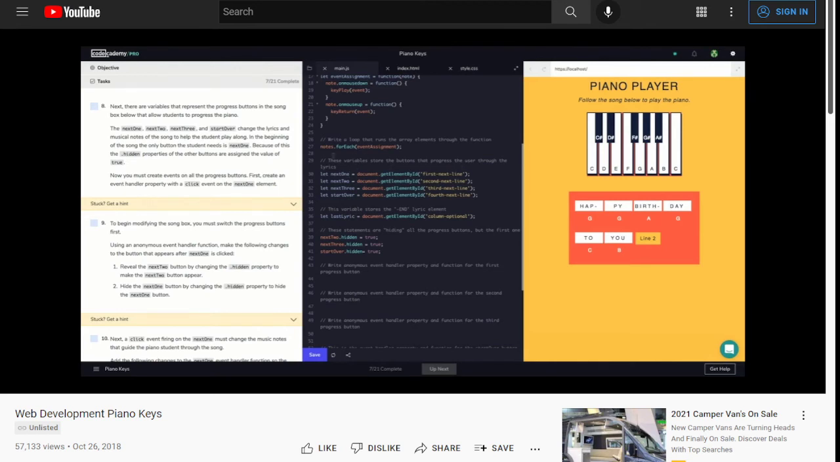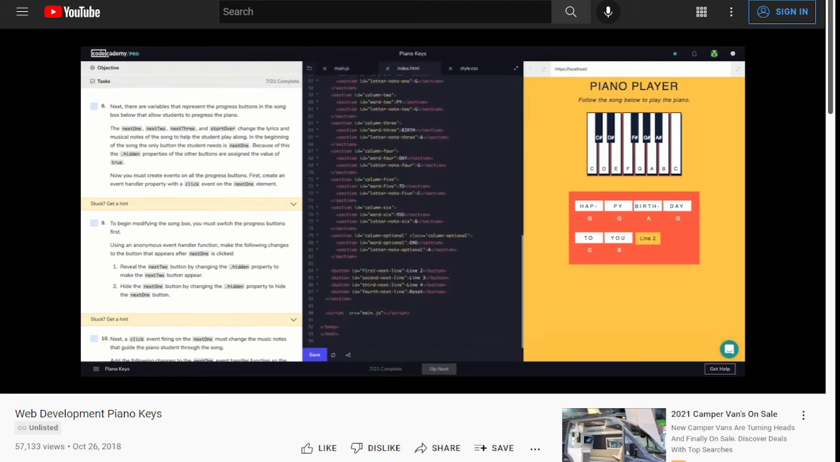We have next 1, which grabbed the element by the ID of first next line. There's next 2, which grabbed an element by the ID of the second next line. Now you might be wondering where are these other buttons? I only see one button right here. Well, let's go to our index.html file and scroll all the way to the bottom. Here you'll see all these buttons here. So we see only the line 2 button with the ID of first next line, which would be this one.